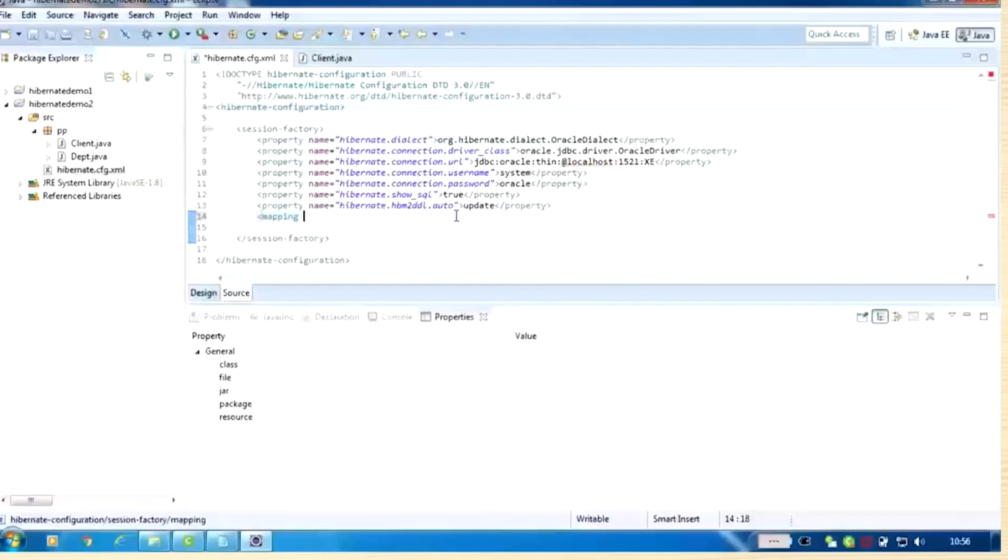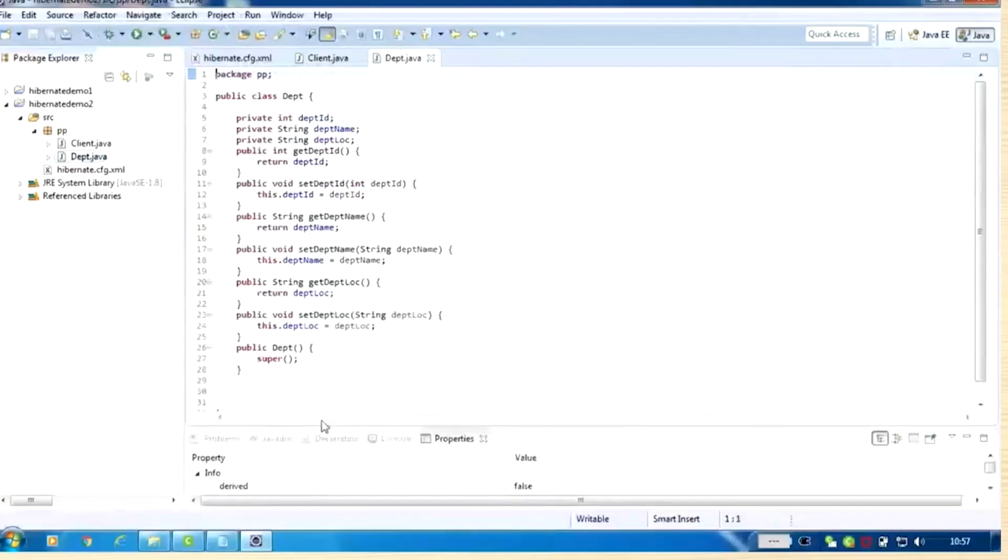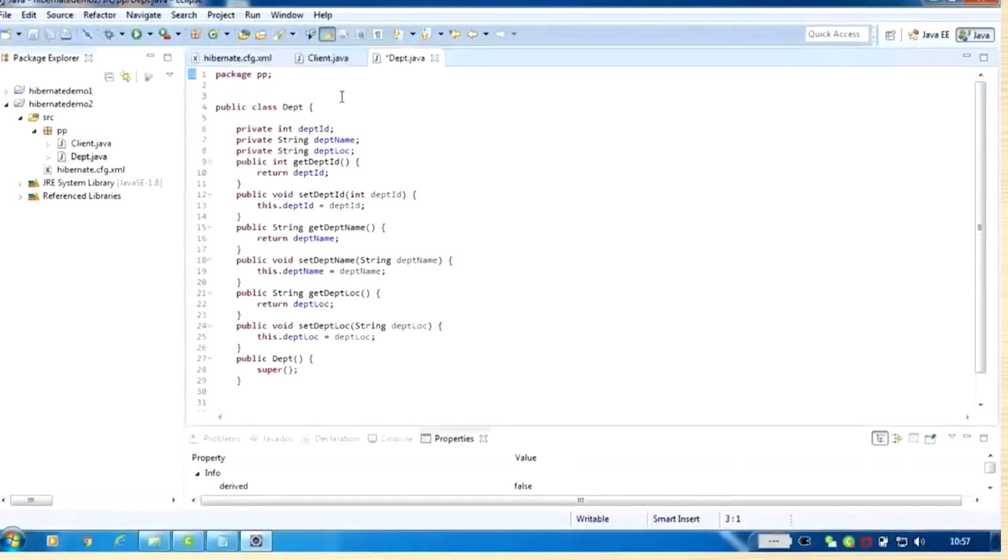Because I'm using annotation. So how to do that? What you have to do is first annotate our class with the help of some of the basic annotations without using an XML file. The first annotation we can use is @Entity. So when I annotate this Department class with the help of this annotation @Entity.